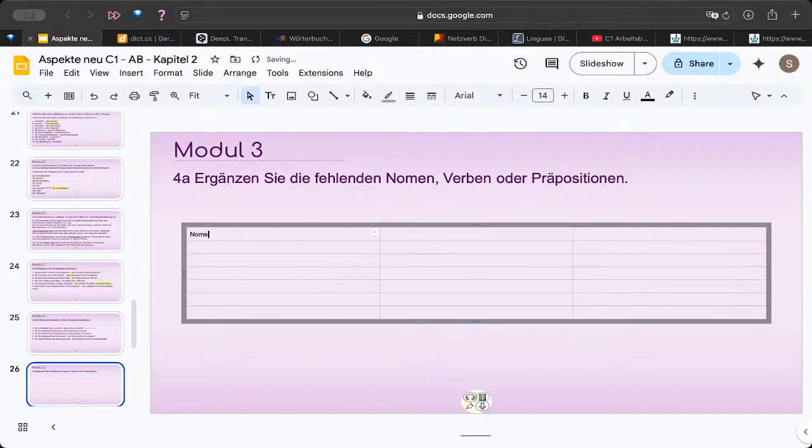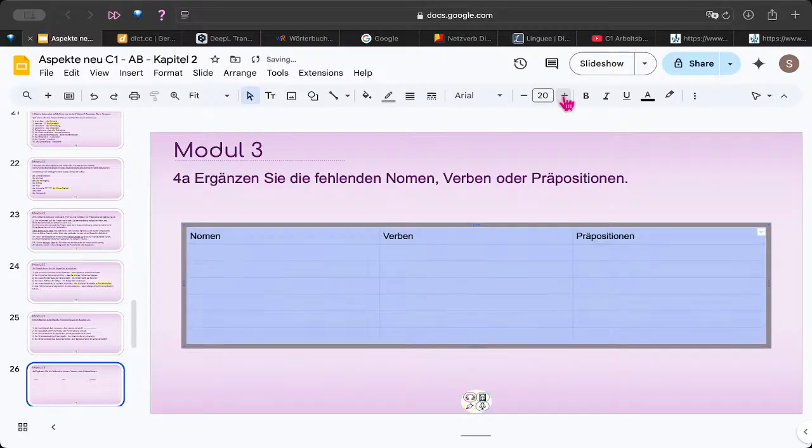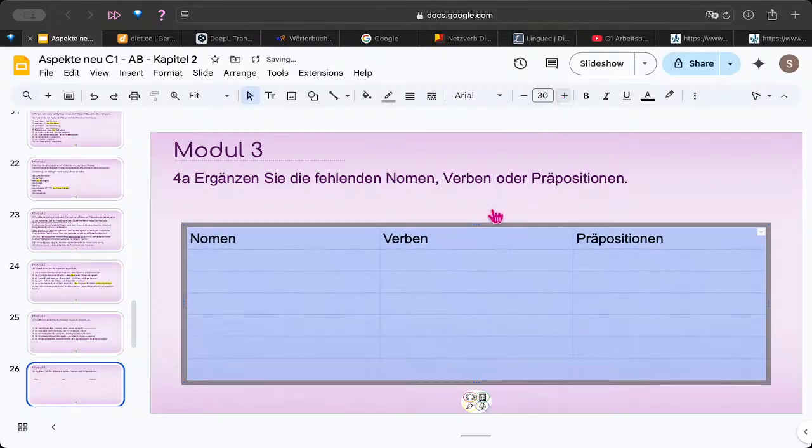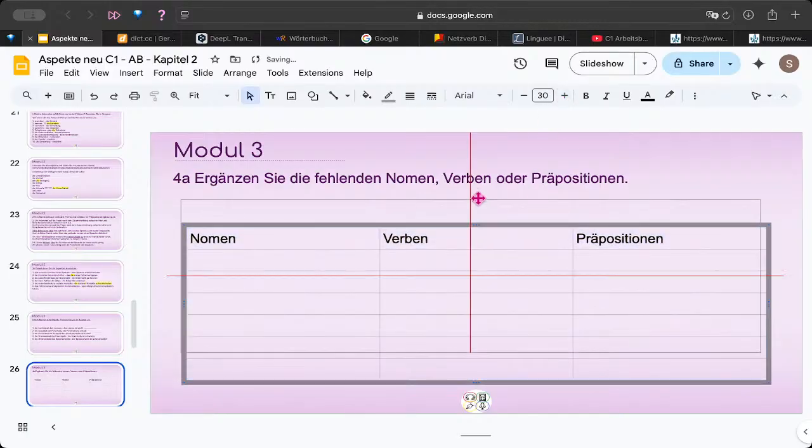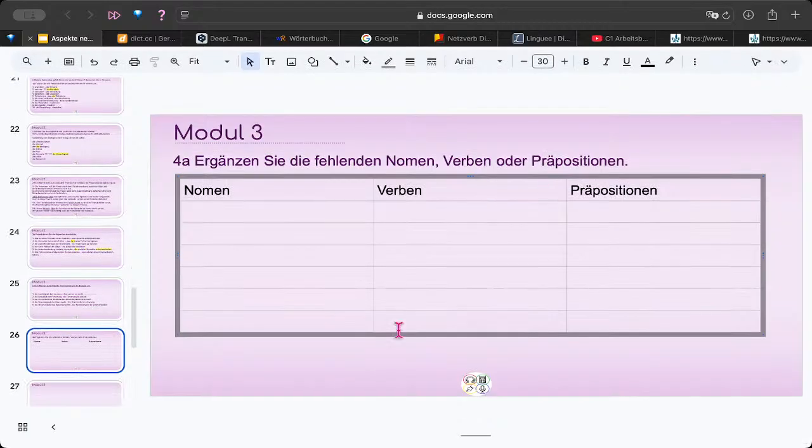Okay, so we have Nomen, Verben, Präpositionen. Okay, that's good enough. I'm gonna bring that over here. Sprechen über, mit. So, vielen... okay, das Gespräch, obviously. Oder das Sprechen.